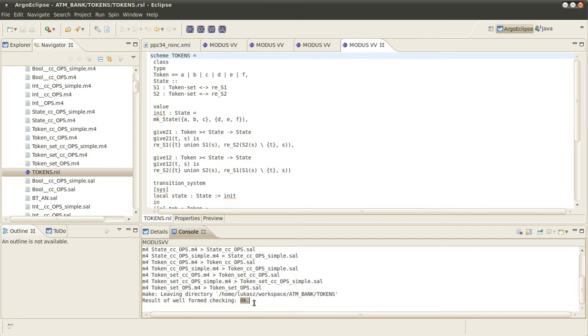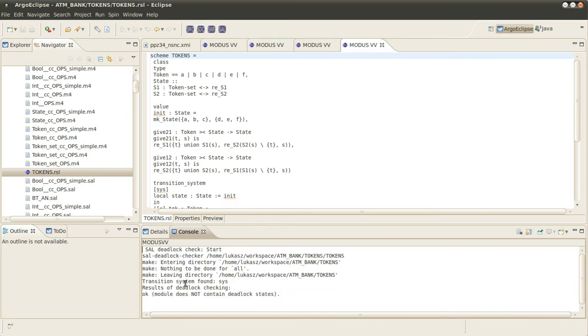Finally, we can also check if the model contains deadlocks. And in the model we have shown you, there are no deadlocks, which is indicated by a message in the console.